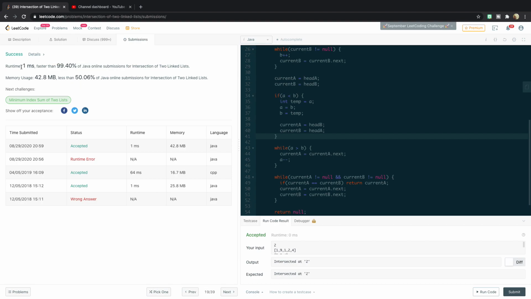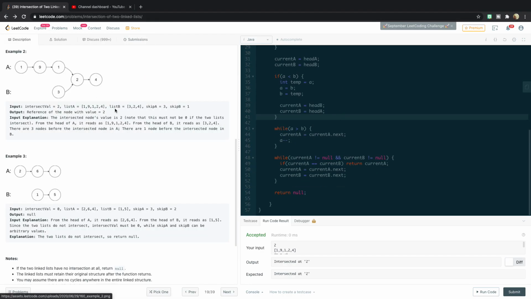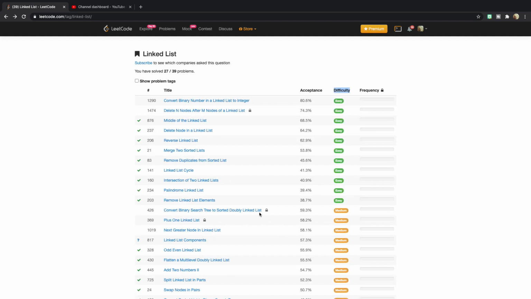Cool. Ooh, 99%. Why is it 1 mil? It's like all these while loops I have in here, isn't it? Anyway, let's keep going. These are super easy. Like palindrome of a linked list.